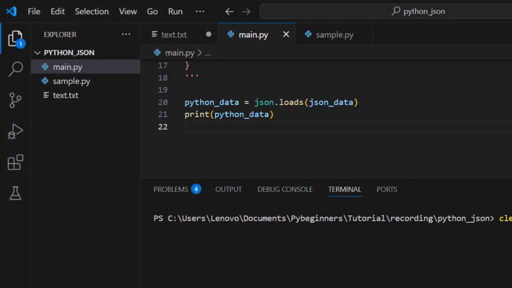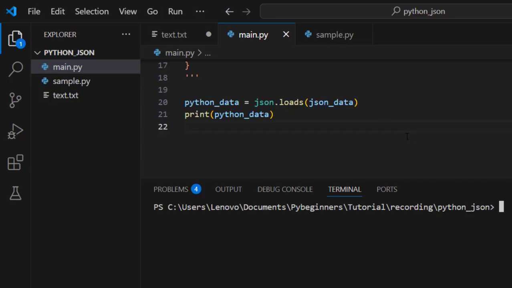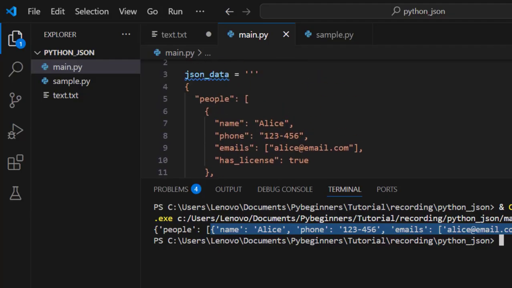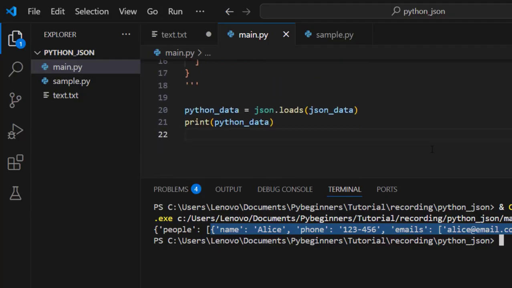Let me clear this. Now if I print this thing, let me run the script. Boom, as you can see, it is now printing a Python object. Here we have people as a key itself, then we have a list of dictionaries. This is the first dictionary, which starts from here and stops here, then we have the comma, and this is the second dictionary. So this is the way that you can convert any structured JSON data into a Python object.